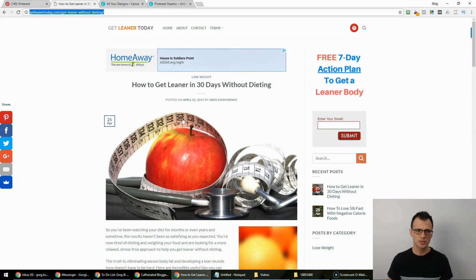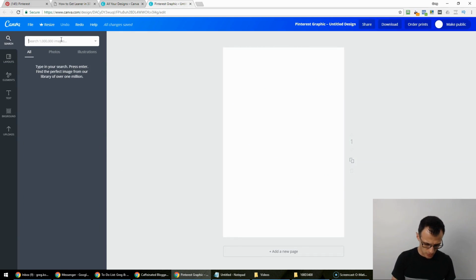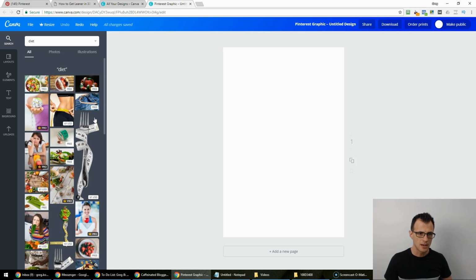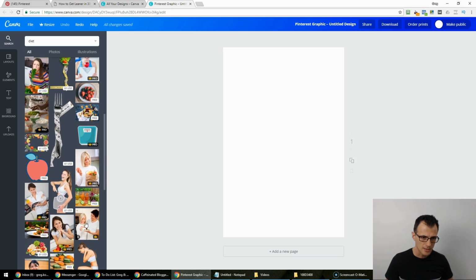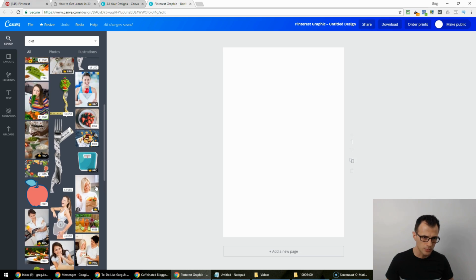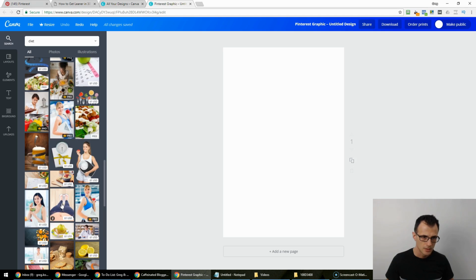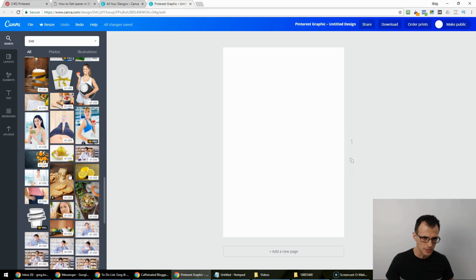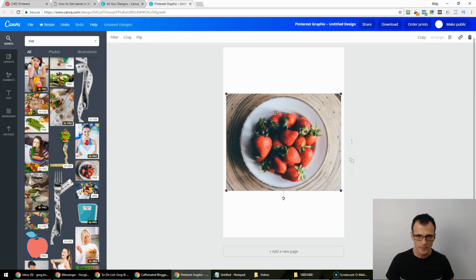The pin image that I want to create would be how to get leaner in 30 days without dieting. What I normally do is I like to have a nice background image. So I would put in something like diet, and you can see that there are a lot of images here that are free to use. Let's see if there is a nice vertical one. I can't see any vertical ones, but this one will probably do. I'm just looking for something that's approximately the same color and not all different kinds of colors. So this one will be fine.